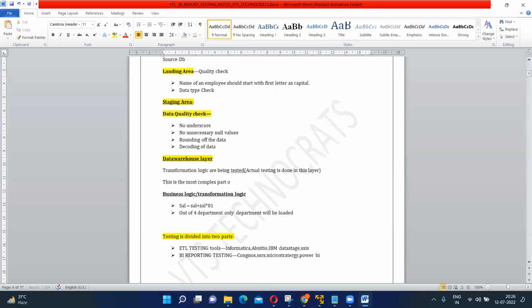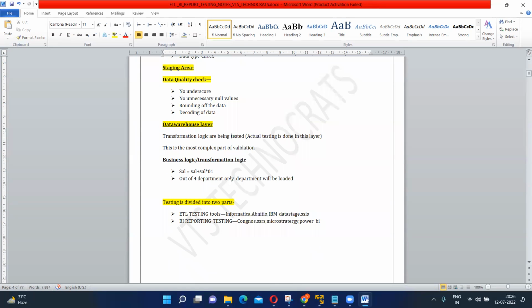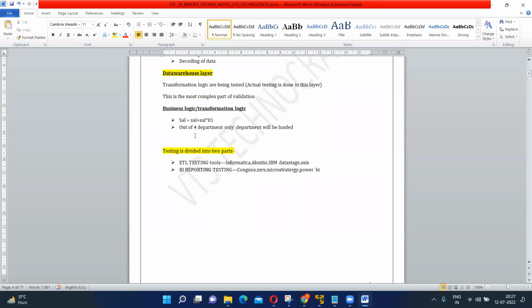This layer is the most complex part of validation because we actually have to test the complex logics in this layer, in the data warehouse. Business logic means what, guys? Suppose salary should be incremented by 10%. This is one of the business logics, guys.